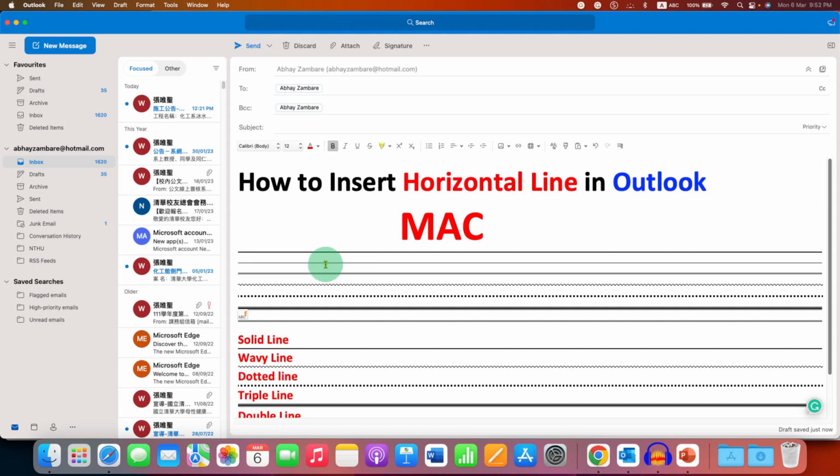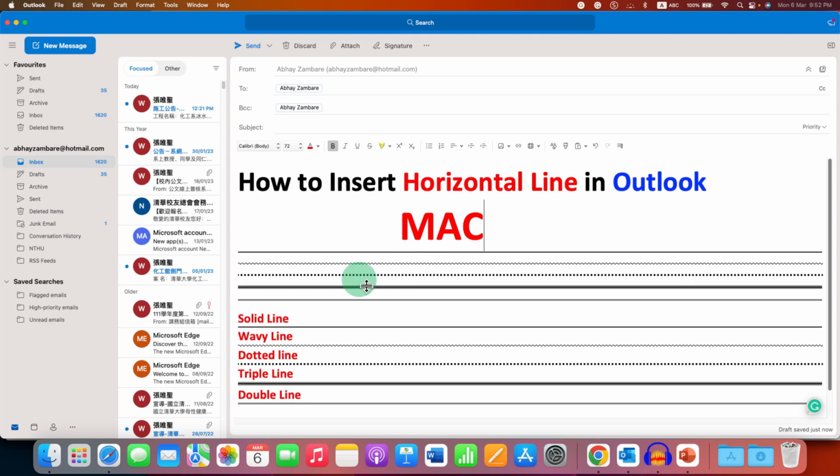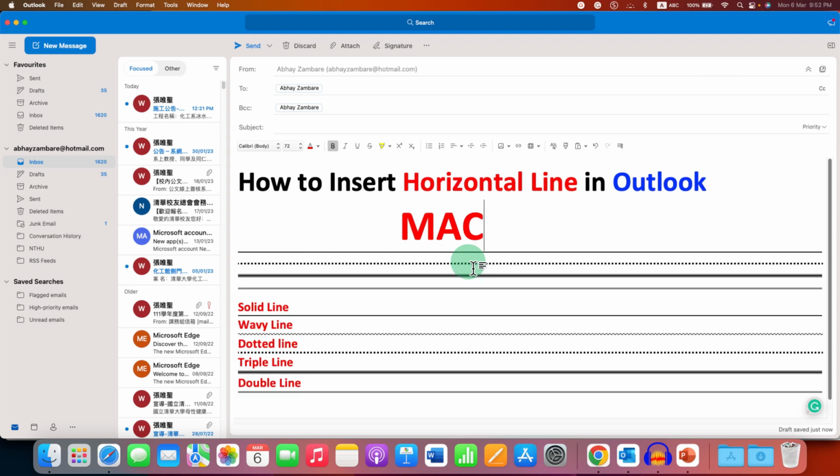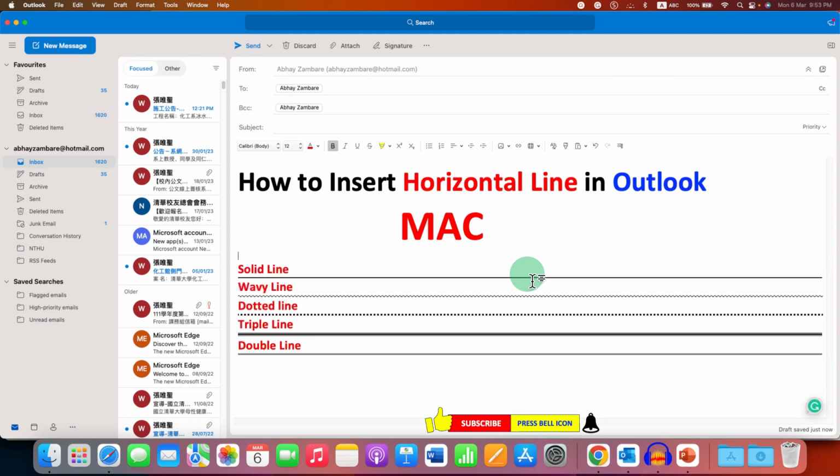Now if you want to delete these lines, you just have to click and press backspace on your keyboard to delete the lines. Remember, you have to click below the line and then press backspace to delete the line. Or you can also press and hold the shift button and press the downward arrow key to select the line, and then press delete or backspace on your keyboard to delete the line.